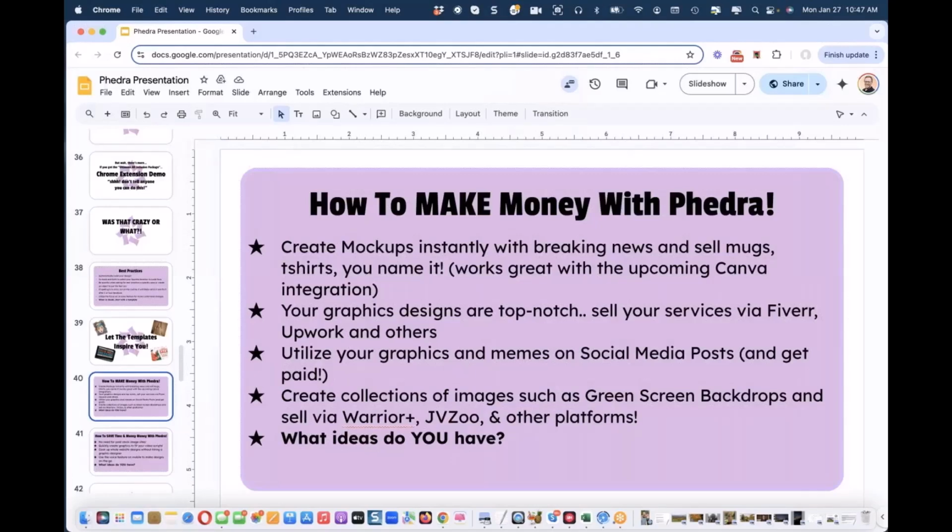Lynn says it takes bad images and improves them right away. Yeah, basically it reimagines the image. Sure.